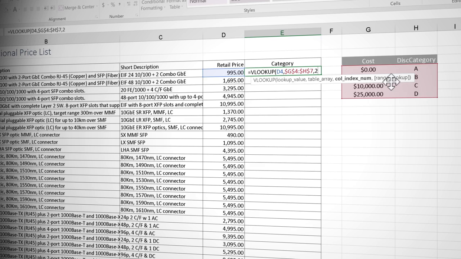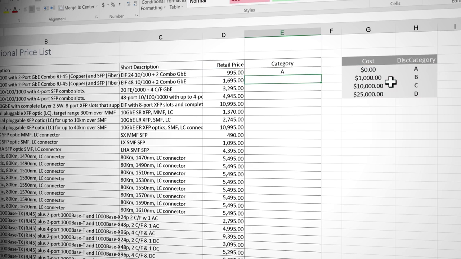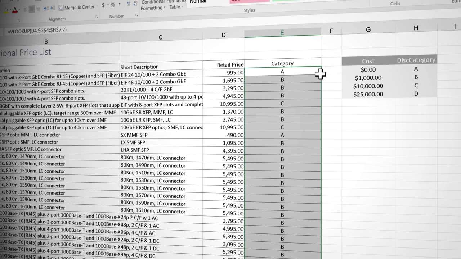Now the fourth argument you will notice is in square brackets. That means in some cases it is optional, and in the case of the range lookup it is completely optional. We can ignore it altogether. So I'm simply going to close my bracket and click enter. And as we would expect, our first item is category A. If I come back onto that cell and double click my fill handle, you can see it has correctly categorized all the rest of my items.